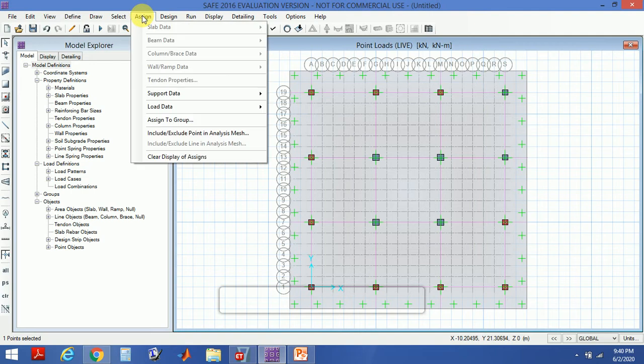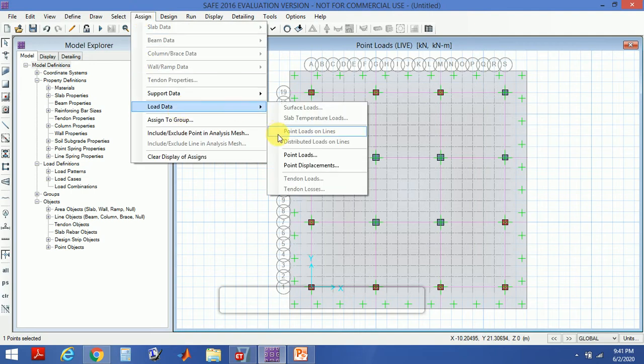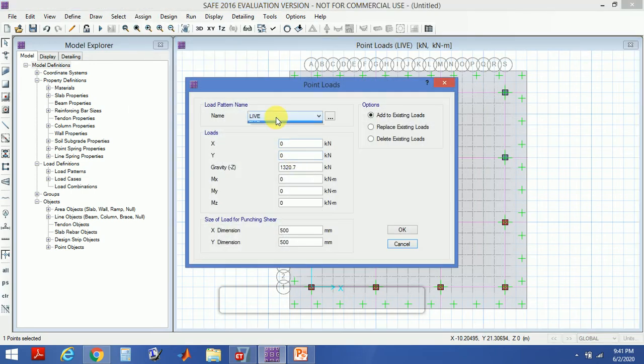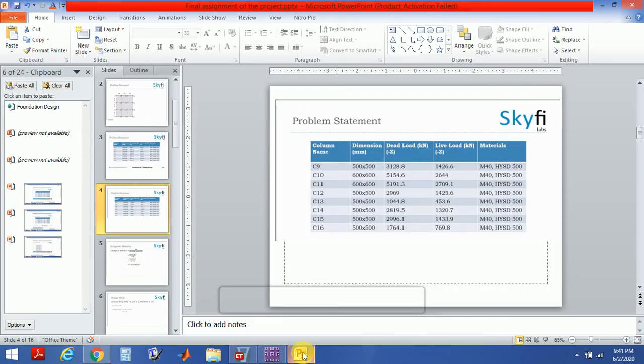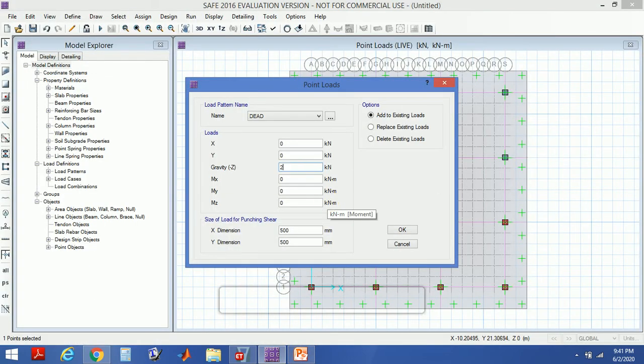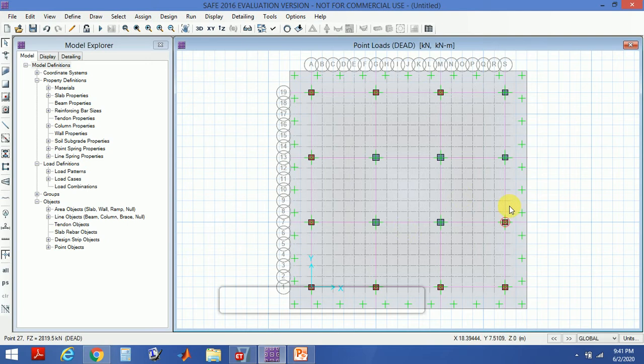Go to assign, load data, point load. Change to dead. The value will be 2819.5, sorry, 2819.5. Click on OK. Now click on the next point.